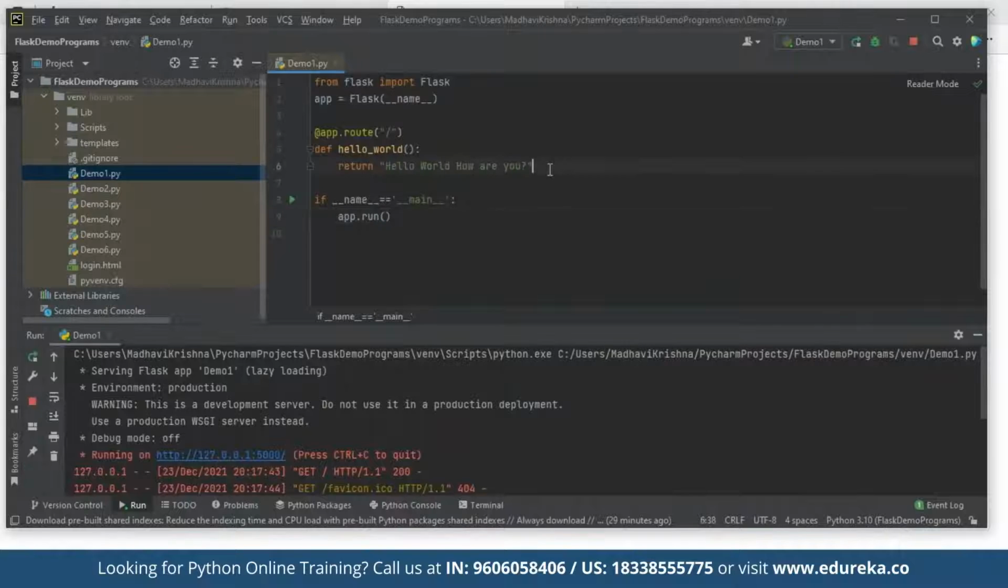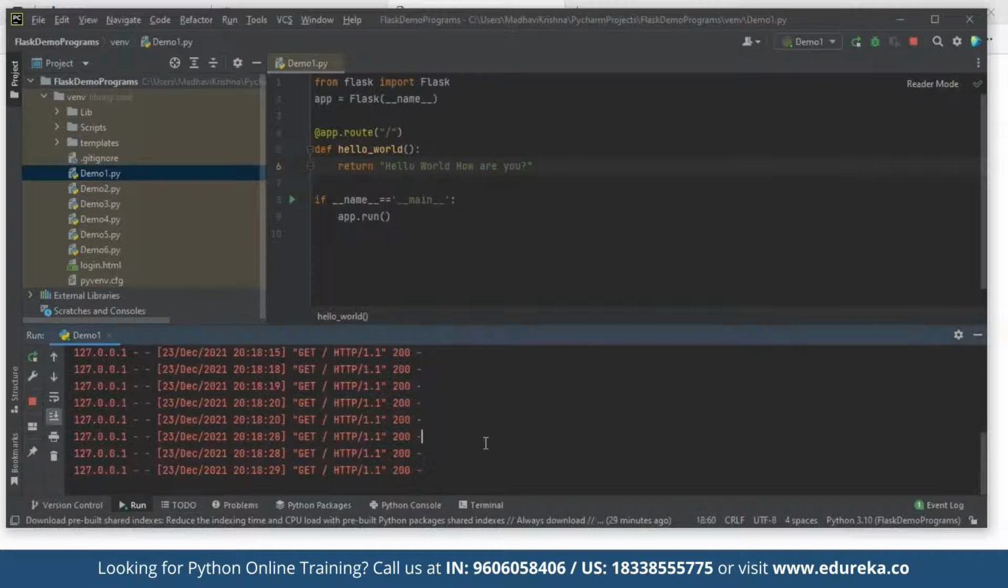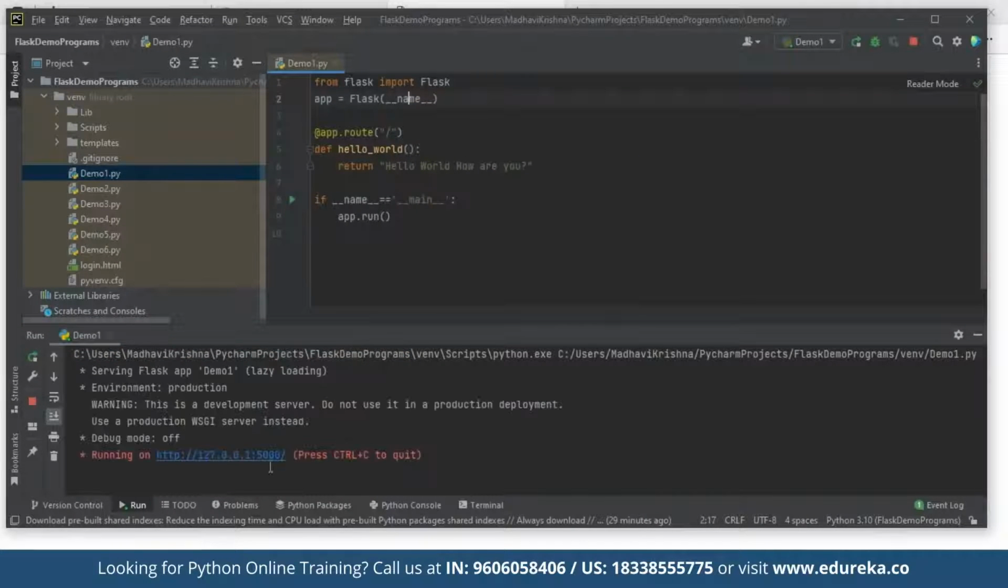Now all you need to do is just refresh. I think the changes didn't take effect. Let me close it and run it again. See, hello world, how are you?